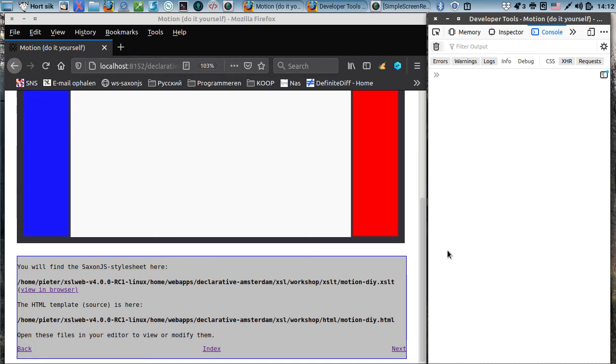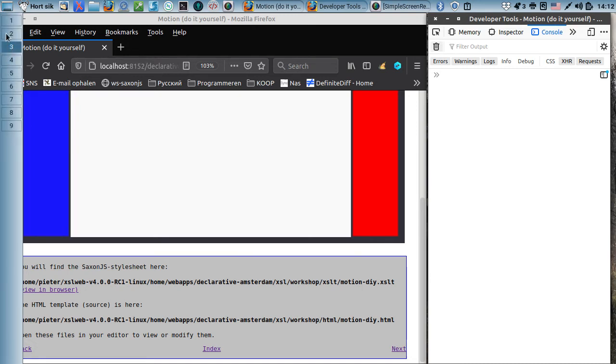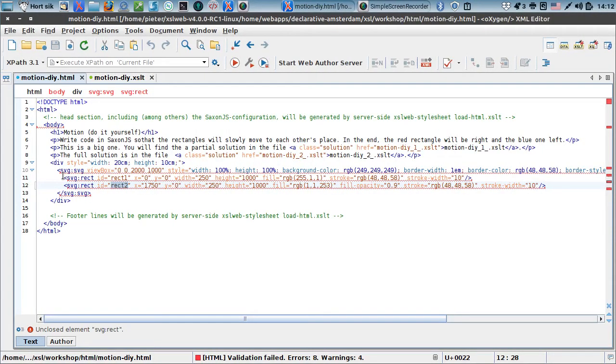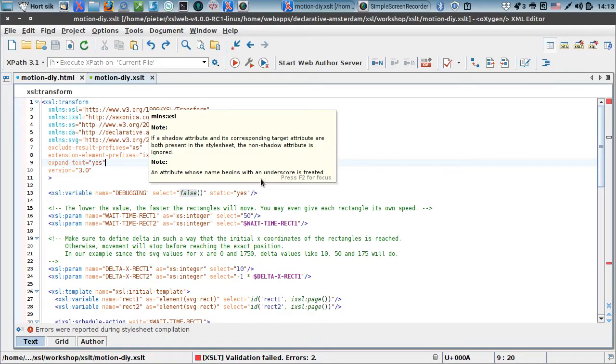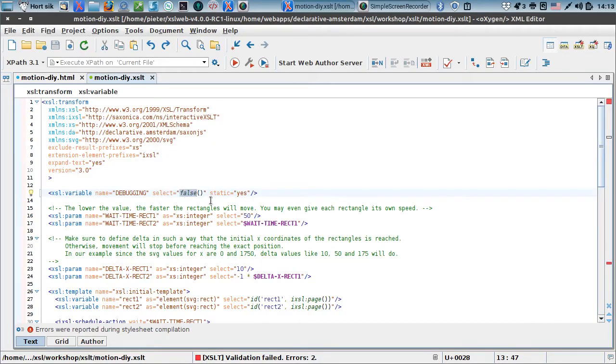So let's see how we can get things moving. First I have a look again at the HTML file. It has two SVG rectangles with IDs rect1 and rect2 and their start positions, their x coordinates. I already pasted the solution in, and just for fun I will set the debugging parameter to true so that we can trace the trace messages in the Javascript console.